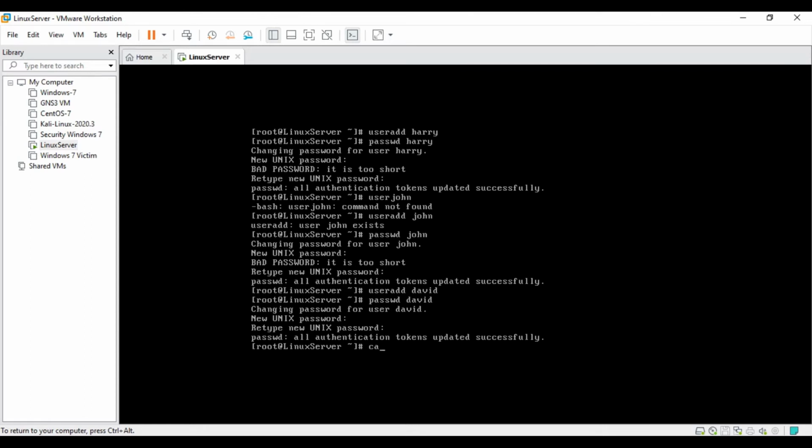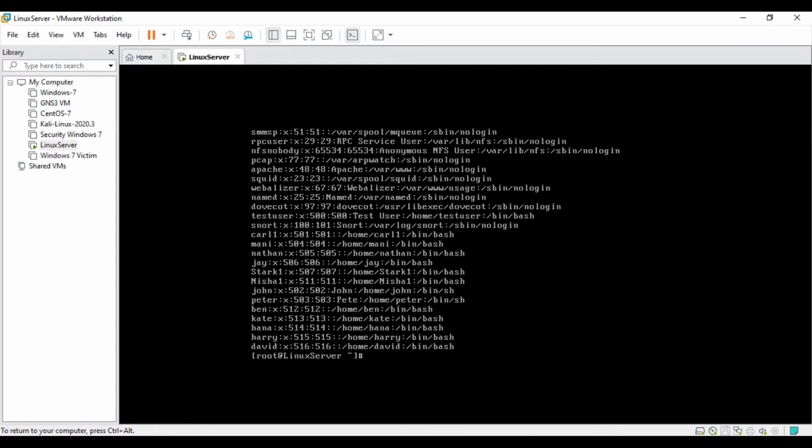We will use cat /etc/passwd. Then we can view our newly created users. You can see here, David, Harry, and John have been created as new users.